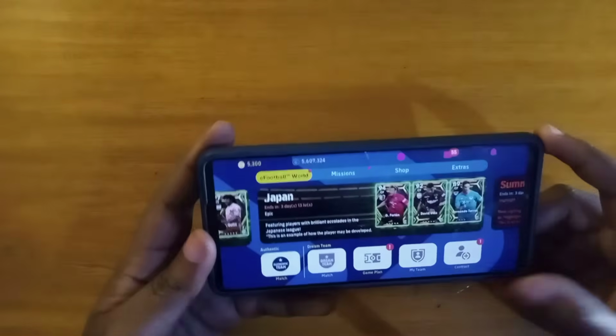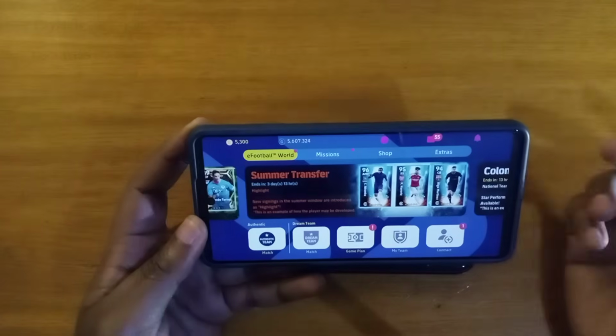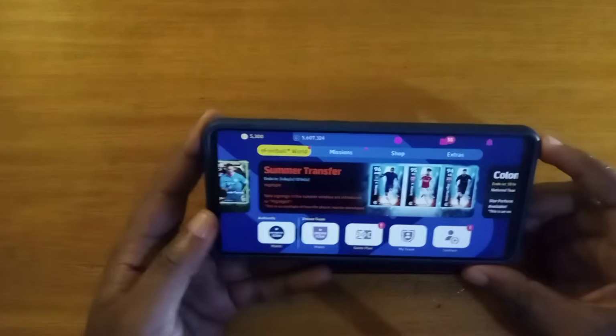Right guys, so that's how you essentially move your data between iPhones and Android phones in eFootball.